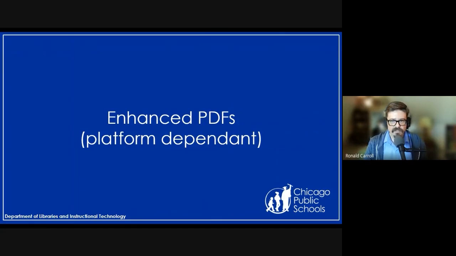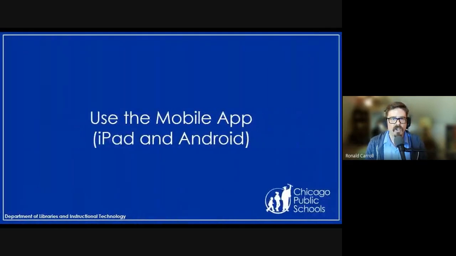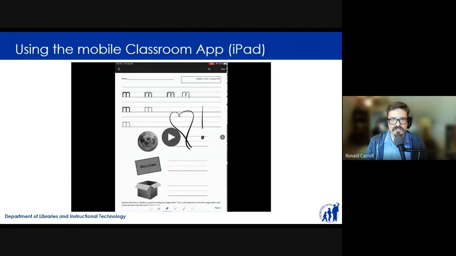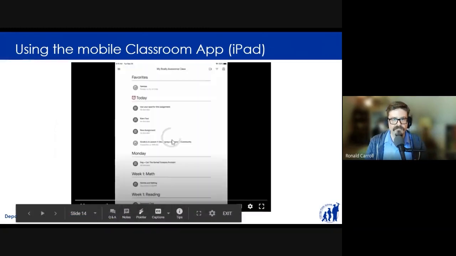This next one is my personal favorite. And for those of you who have been in sessions with me before, probably are aware that I am not a big iPad fan. I'm a Chromebook guy mostly. But the iPad app has the coolest feature built in. So if you are working with students that have access to iPads, all you need to do is have the Classroom mobile app, and you can write directly on top of any PDF.